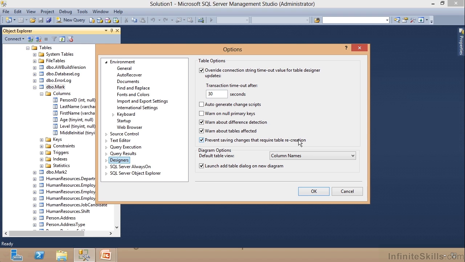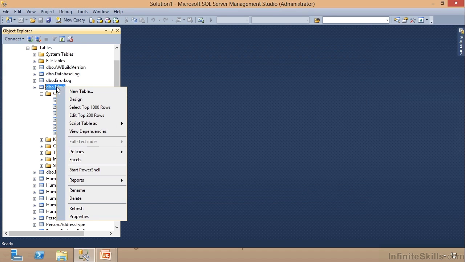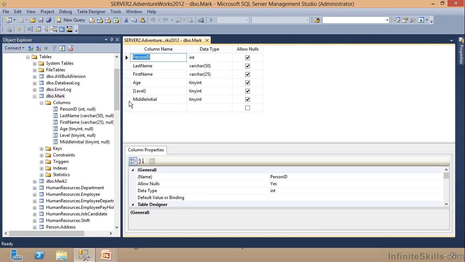And you'll just have to go out and look in the documentation. Some alterations in the graphical tool here require the table to be dropped and recreated. Others don't. And so for that reason, most DBAs use T-SQL commands to make alterations to tables, but you can go however you would like. But notice I can uncheck this and not prevent saving those changes. Then I'm going to come back out here, right click on DBO Mark, go back into design. I'm going to grab middle initial, pull it up here.